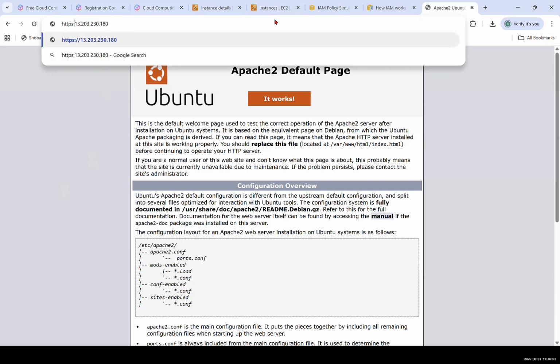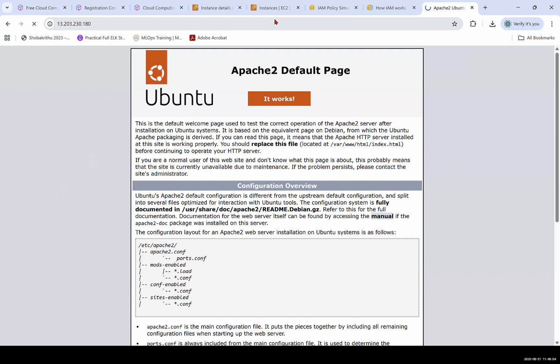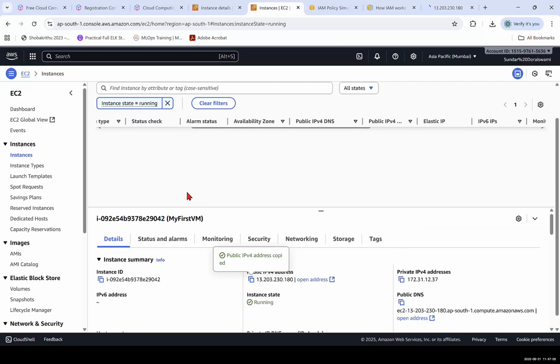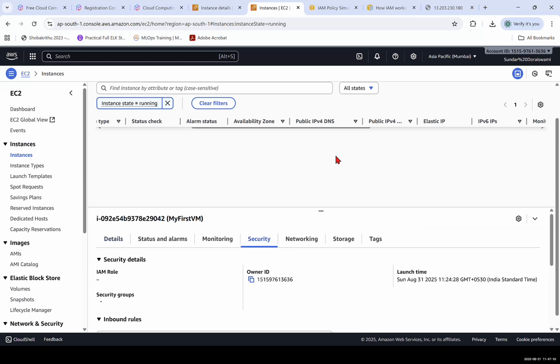Let me give HTTPS again, the same IP. It says refused to connect. It is either checking the connection or checking the proxy and firewall. So I can still go back here. I can go to the instances. I can go to the security.